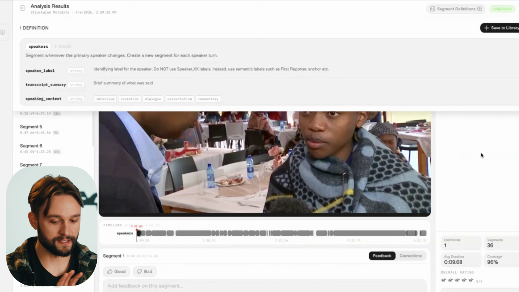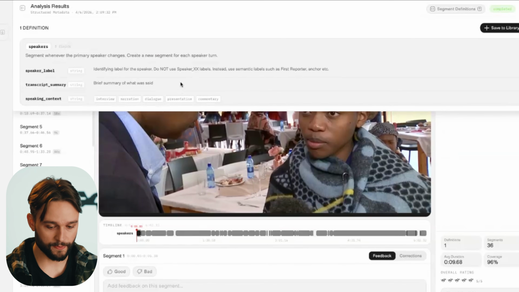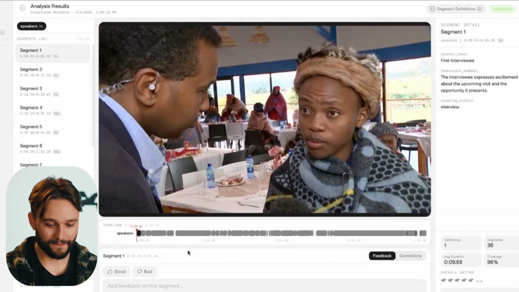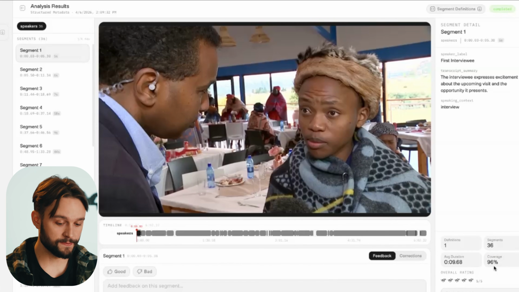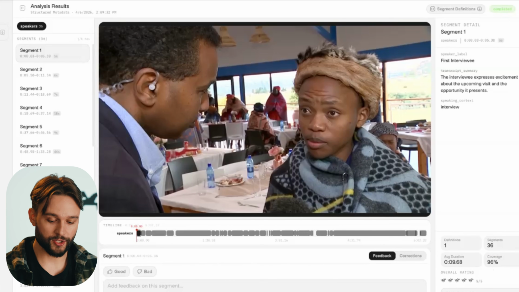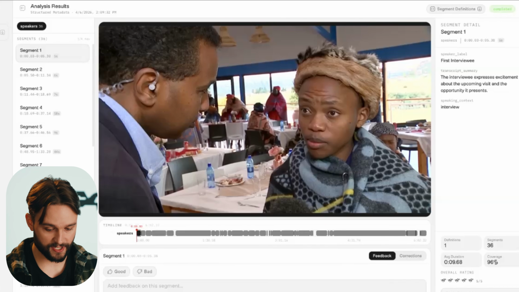After I submit this API call to Pegasus 1.5, the output I get can be visualized here on the screen. On the bottom, we have these clearly defined segments of every time there's a speaker turn change per the segment definition. And then you can see the total coverage that we have. In this case, because it's a news broadcast, most of the content is actually speaking. So it's unsurprising that we get 96% coverage.